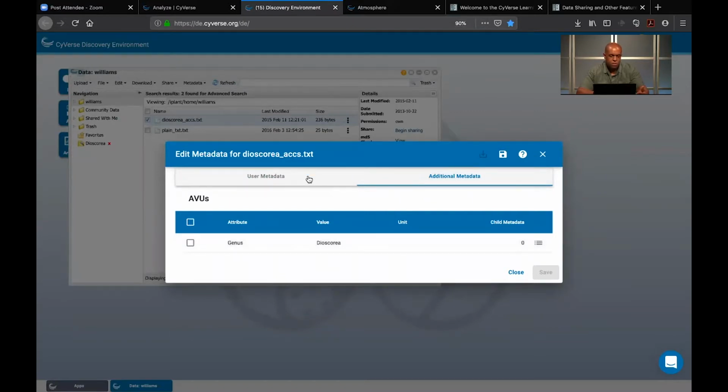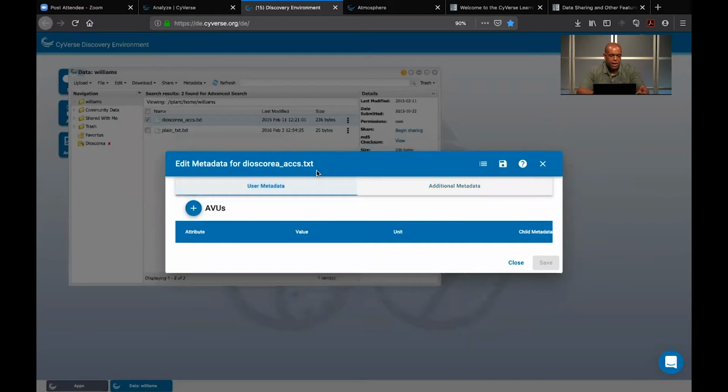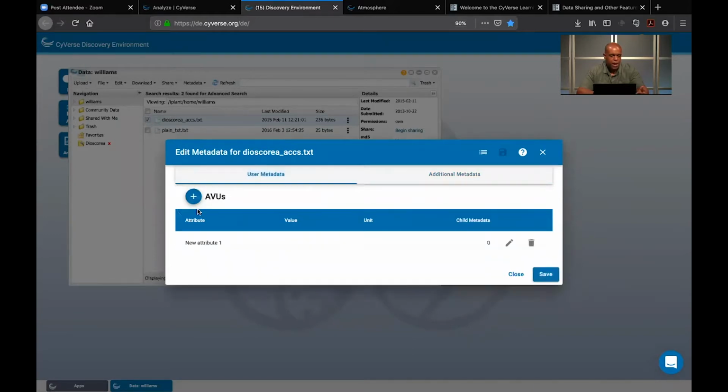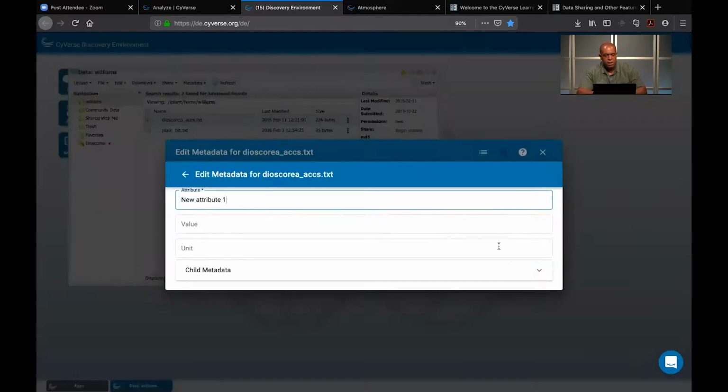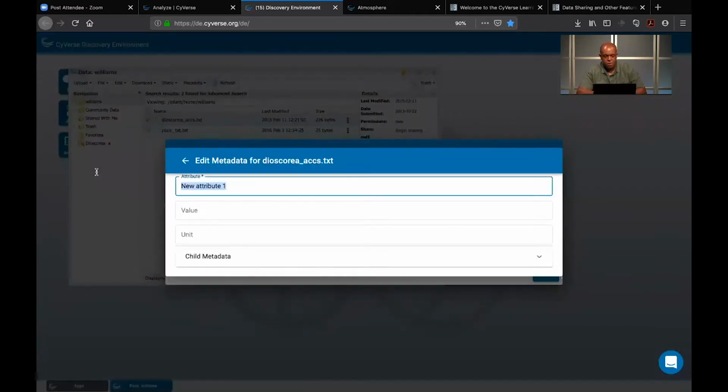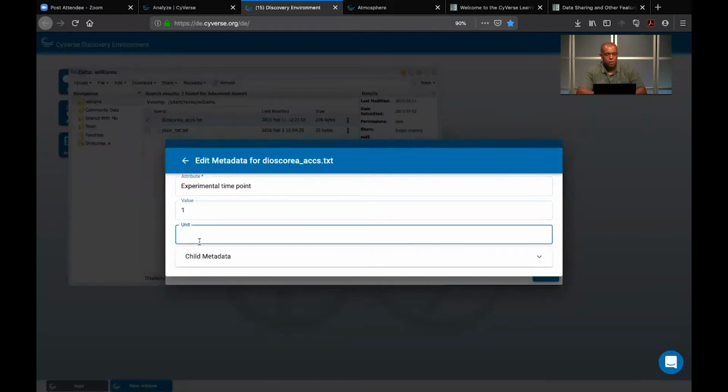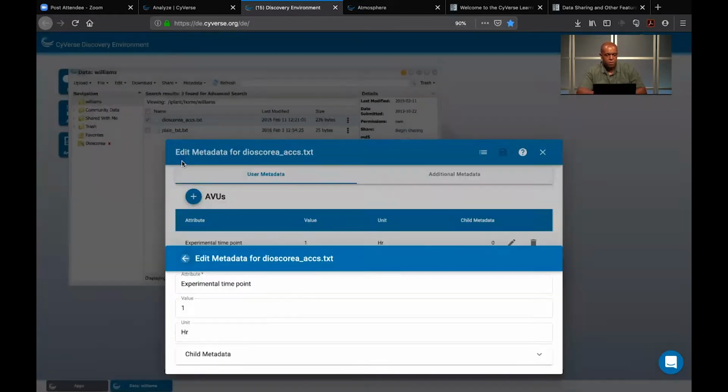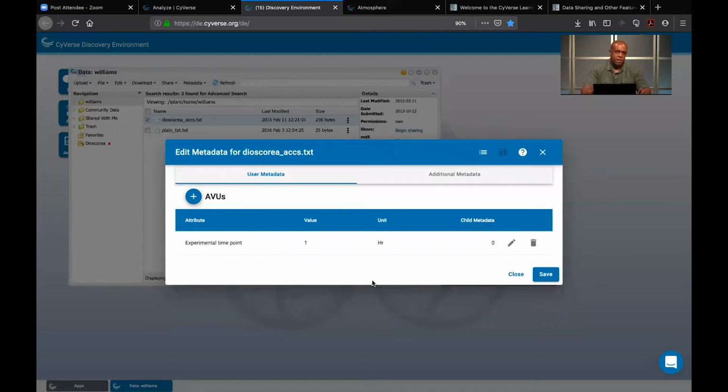If I wanted to, I could also add metadata to this. So I could add a new attribute, and this attribute could be anything that I want. I can edit it and say it's, you know, experiment time point, and I could say the value is 1 and the unit is hour. If I did that, now I'd be able to search and say, give me everything that has an experimental time point, and so on and so forth.